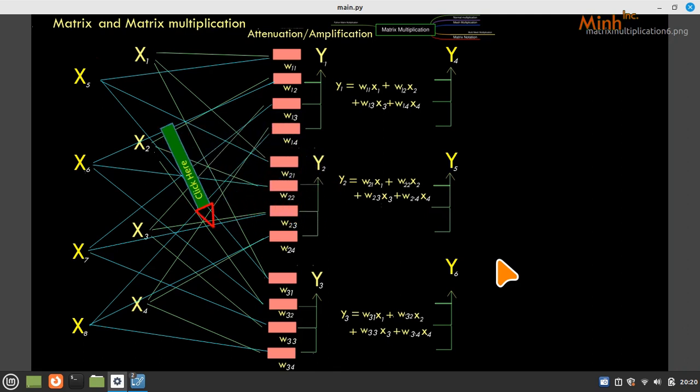Okay, now what about if there are 2 sets of inputs? One set of input and another set of input. One set of input will pass through the media to generate the first set of output, and then the next set of input would pass through the media to generate the next set of output.